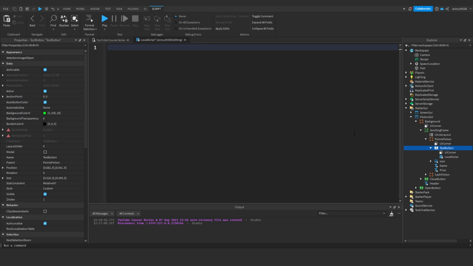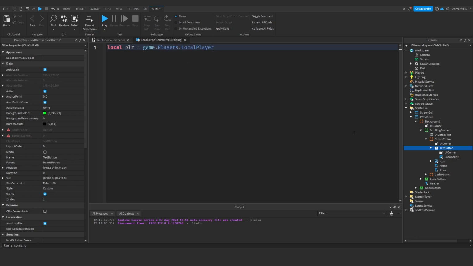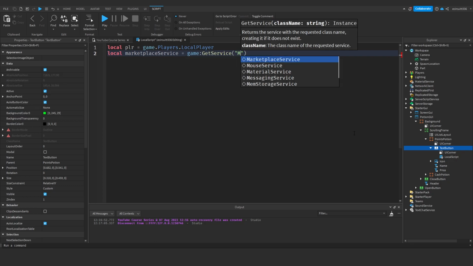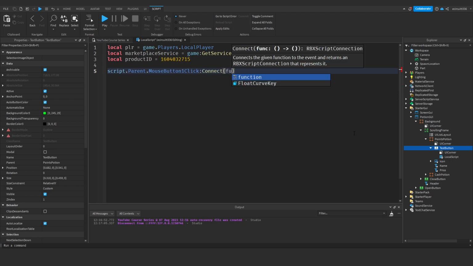And in this local script, we need to say local player equals game.Players.LocalPlayer, so we can get the player. Local marketplace service equals game:GetService("MarketplaceService"), and local product ID, which will be equal to the ID we've just copied. Next we say script.Parent.MouseButton1Click:Connect(function.